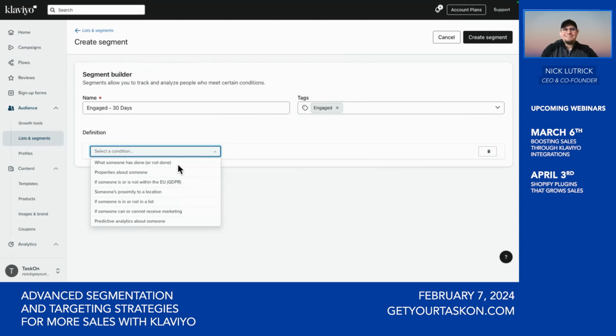You can choose something based on what someone has done or not done. So this is their activity within your store. You can do it based on properties about someone. So what is the data that you have? You can use location. And then another really cool feature is the predictive analytics. So for this, what we're going to start out with is what someone has done.